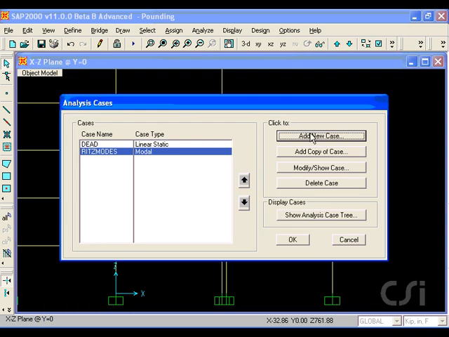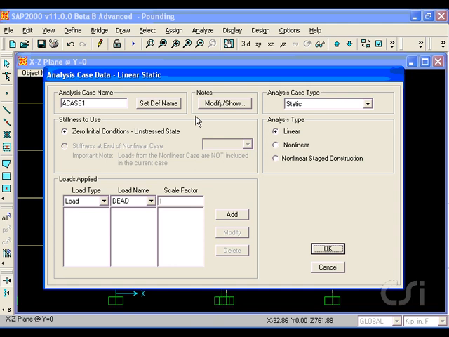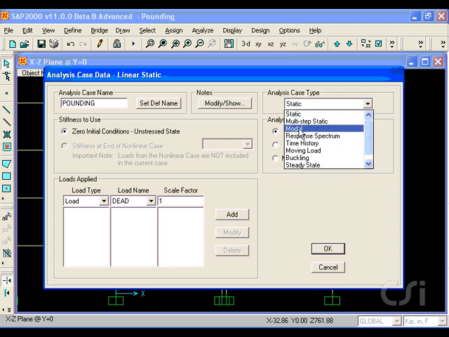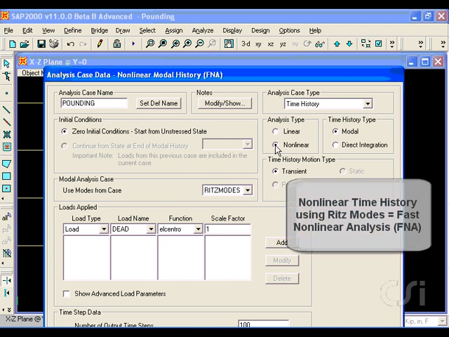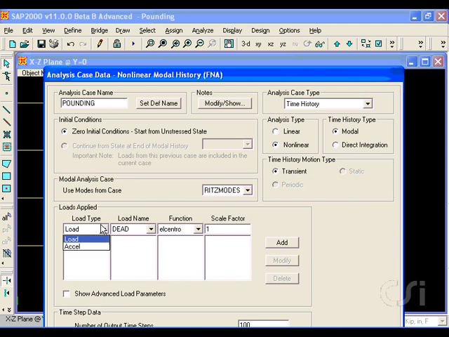We also need to add an analysis case for the nonlinear time history, which we will call pounding. It will be nonlinear using Ritz modes. The loading will be the El Centro acceleration record, scaled from G units to inch units.